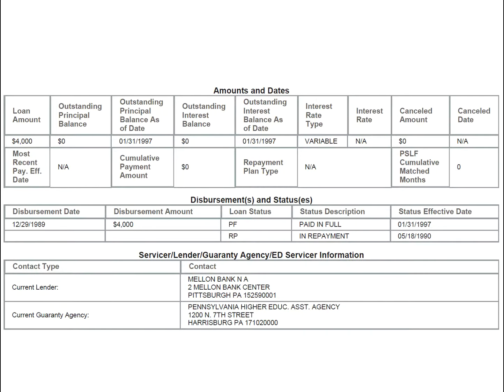Time is only tracked when you notify your servicer that you plan on taking advantage of public service loan forgiveness by completing an employer certification form. The middle box gives details about when the loan was disbursed and the different statuses, such as when you were in repayment, deferment, forbearance, or even default. This particular loan was paid in full in 1997. It's nice to have that kind of record.